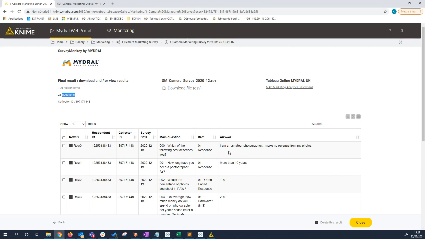Just below, we have the expected result with the 7 columns, and each line match a respondent, the question, and its answer. It is possible to export a workflow result in a CSV format by clicking on the Download File button at the top. And I can also directly see the result in a dashboard on Tableau, which is the data visualization tool we use in our company, by clicking on this button.